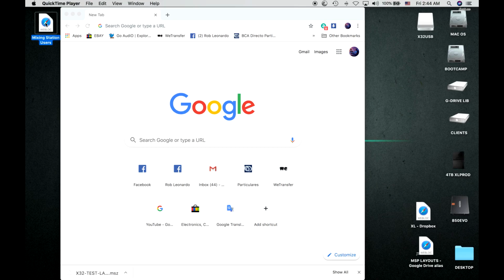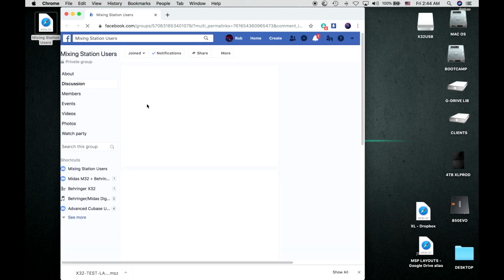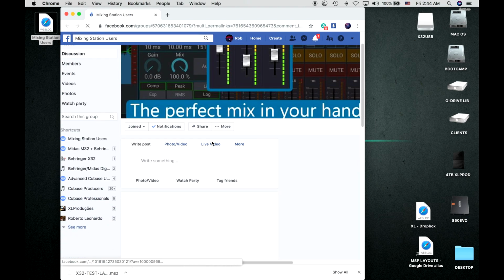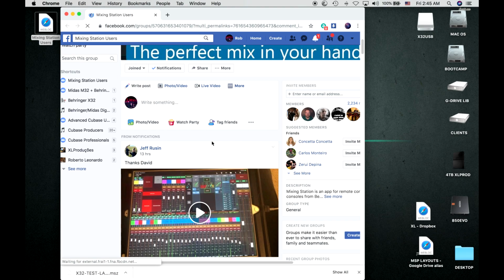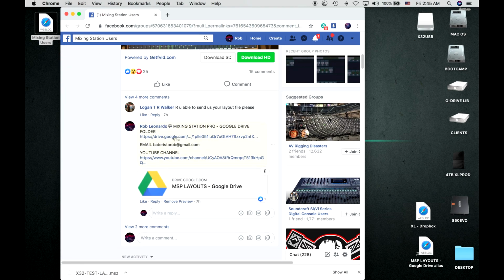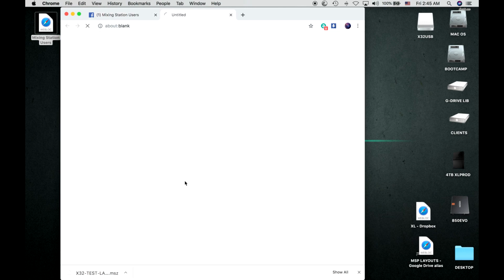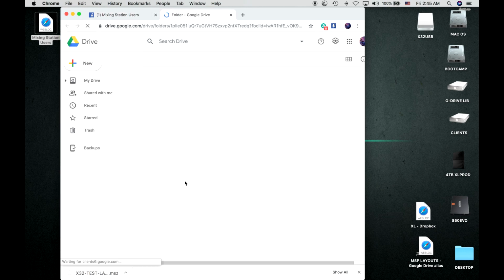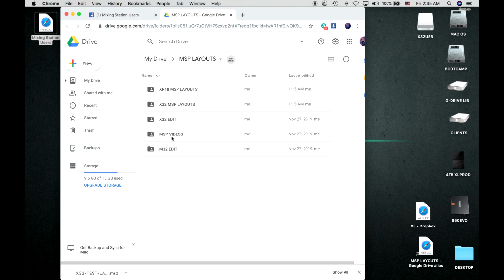So let's go to the Mixing Station users group, where undoubtedly you'll find links that I post on a lot of people's posts here. I always post links to try and give them the opportunity to check out my custom layouts. All you have to do is click on this link here. That'll take you to my Google Drive, and you'll be able to access the MSP layouts folder. Here's some for XR18, here's some for X32.